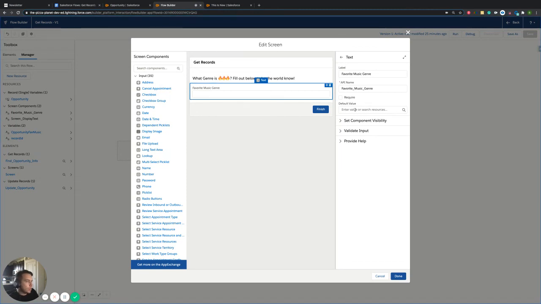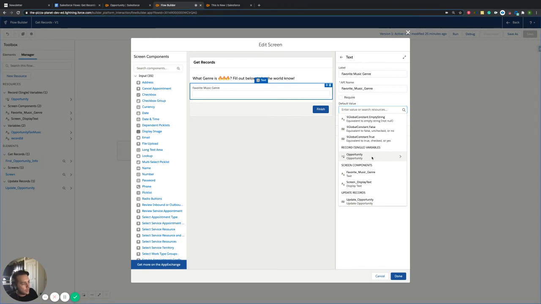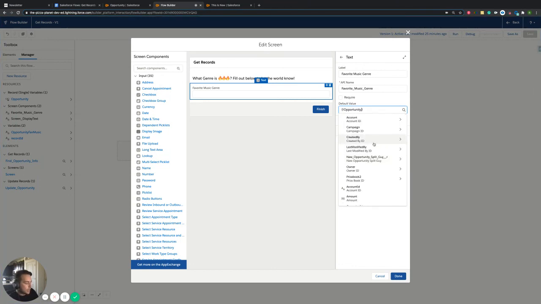So what we're going to do is put inside of this default value, we're going to go and get that information where we stored it. Well, I stored it where? I stored it on the opportunity record variable. And then I put it inside of a subcategory titled favorite music genre. So literally that's how you write it.